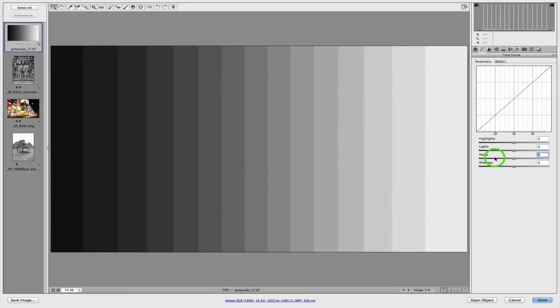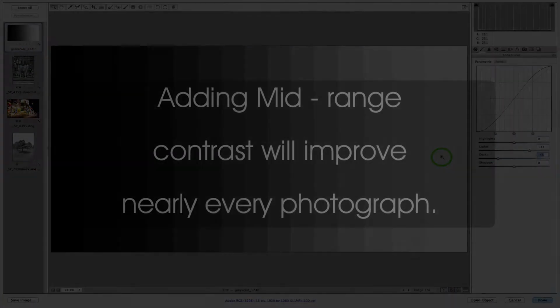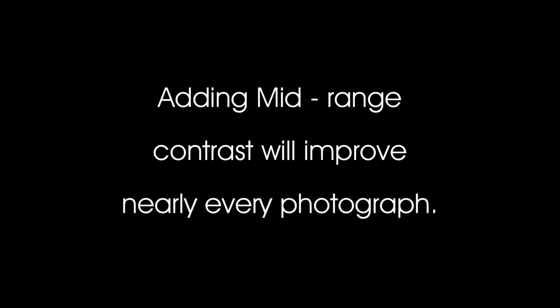I will drop the dark slider to darken the shadows after the lights have been changed. These are more localized adjustments, lifting the lights and then dropping the darks, and this is known as a mid-range contrast boost. I will tell you a secret. Adding just a small amount of mid-range contrast will improve nearly every photograph.